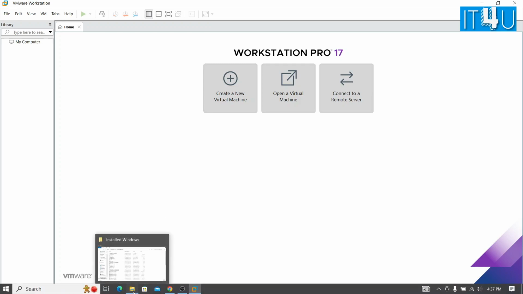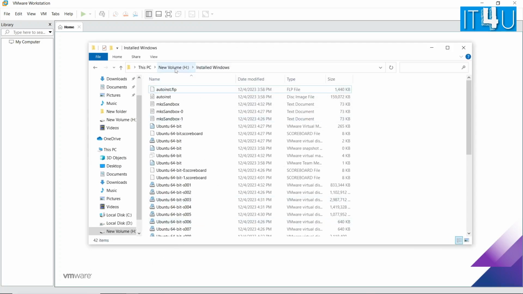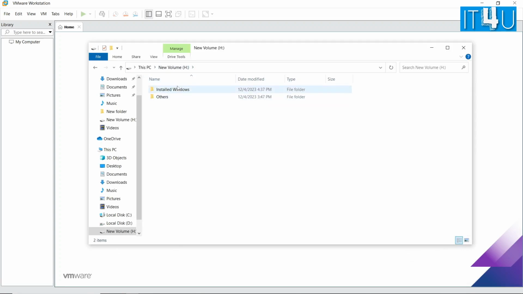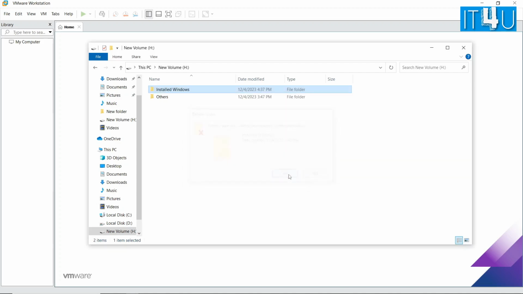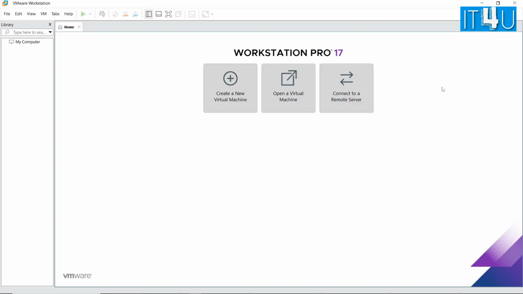Now go to the folder where its configuration files are installed. Select the folder, and press Shift and Delete together. It will give you a message to confirm deleting this folder permanently. Click Yes. So, now, Ubuntu Virtual Machine is completely removed from your system.